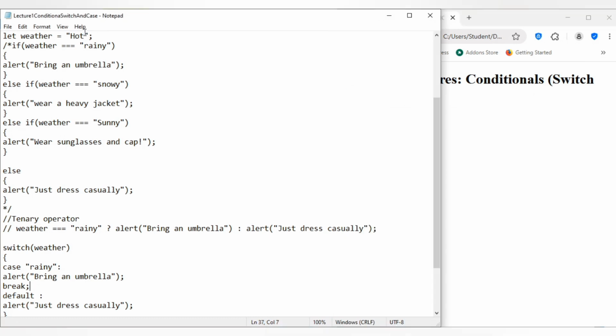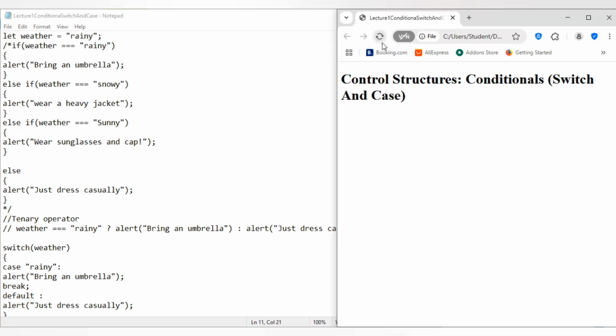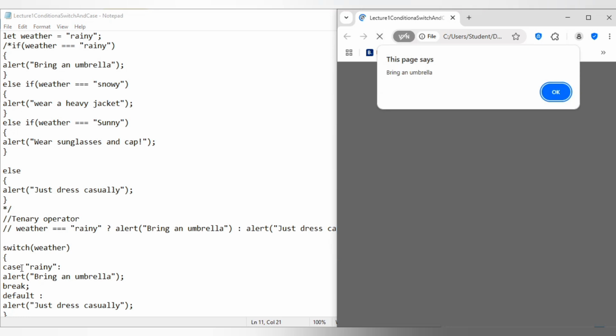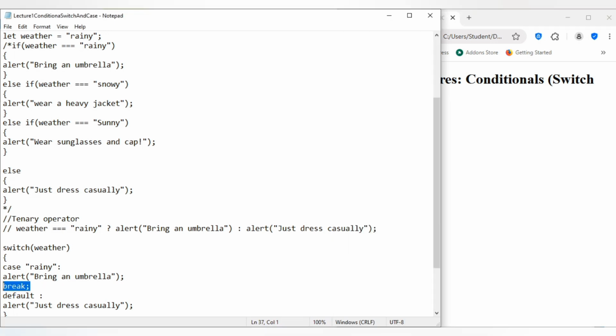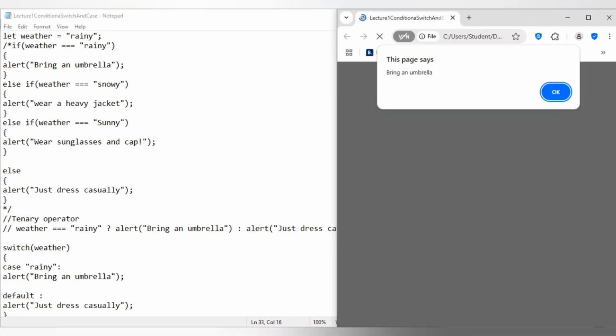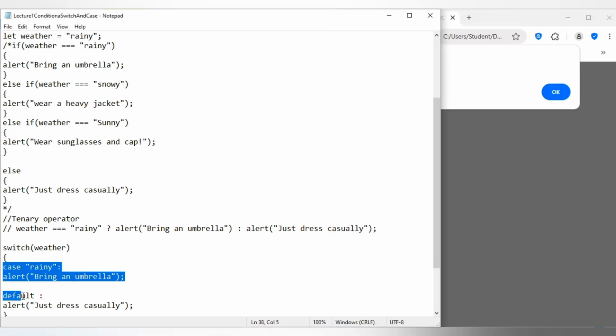What if it's true though? Let's test it out. Just refresh this. In this case, it will execute this block of code, bring an umbrella, and we go OK. What happens if we remove the break here? It goes bring an umbrella, but what if I press OK? It also executes just dress casually, which is not what we want. Break just breaks out of this block of code. Otherwise, if there's no break here, it will keep going to the other cases, and it will execute until a break is found.